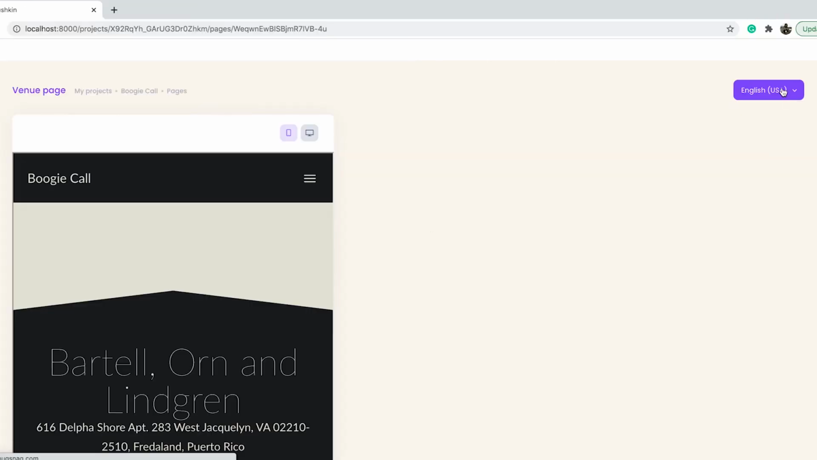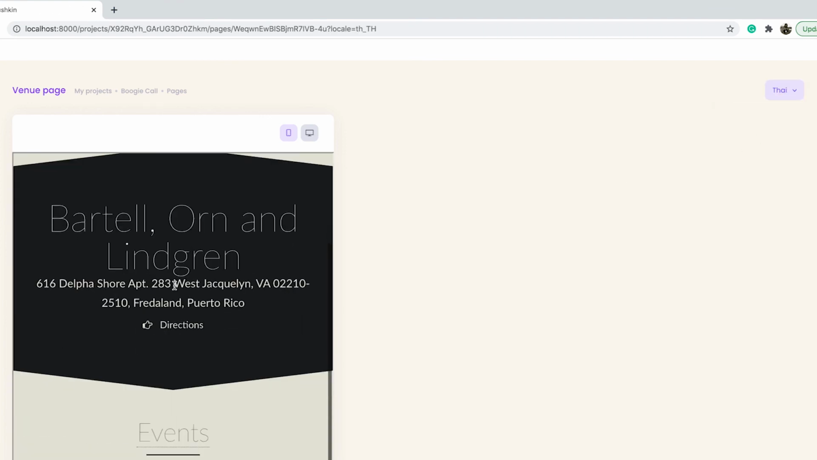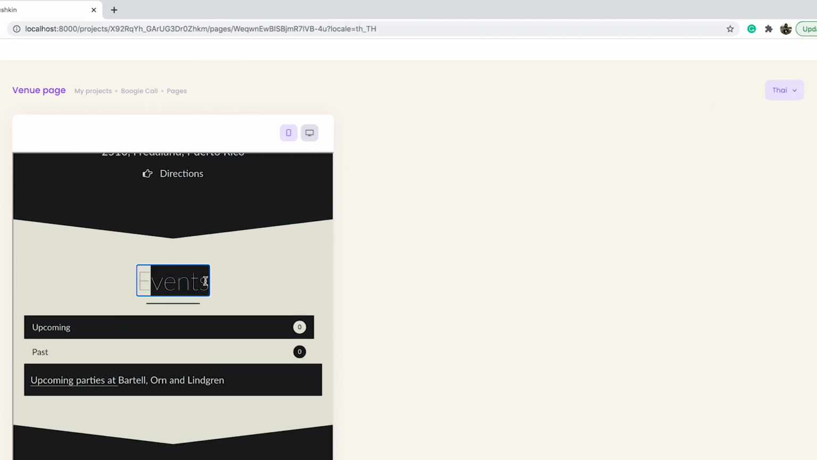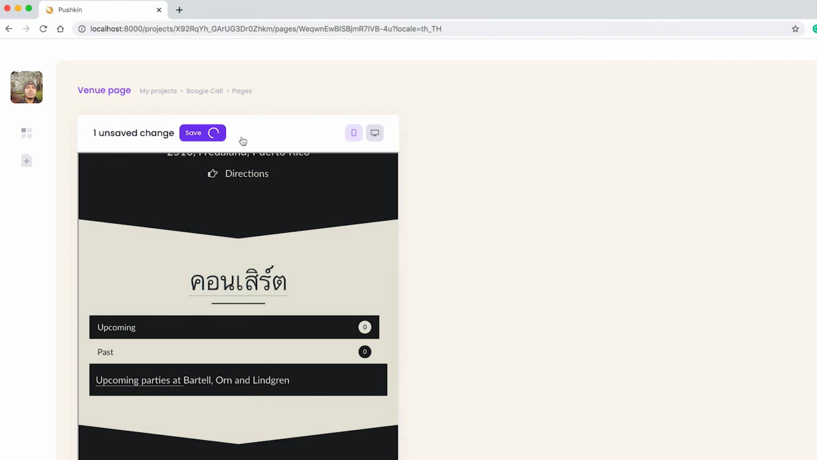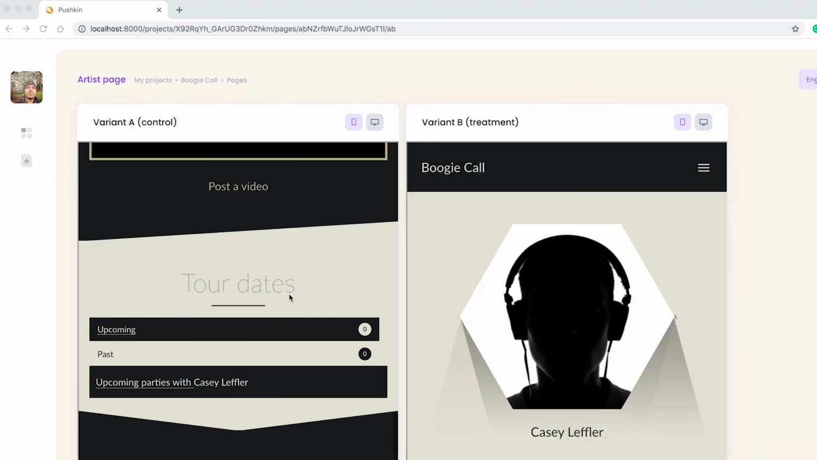It's trivial to translate your product now. Just switch the language while you're editing a page and start typing in another language. Since it's all in the cloud now, you can even automate this by connecting to a translation marketplace like Django.